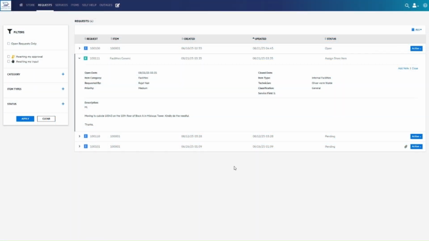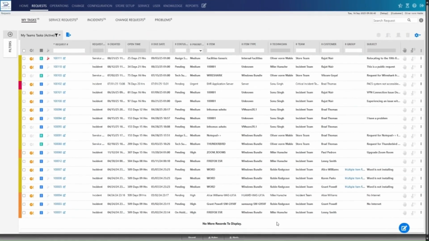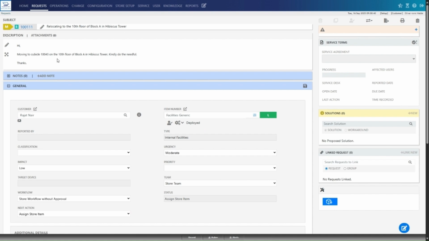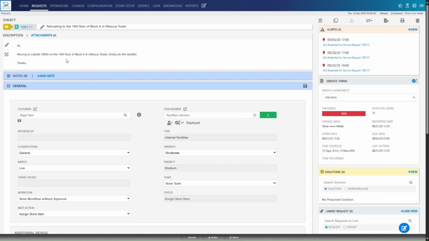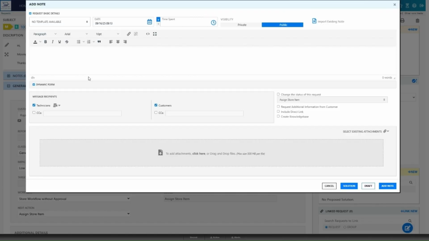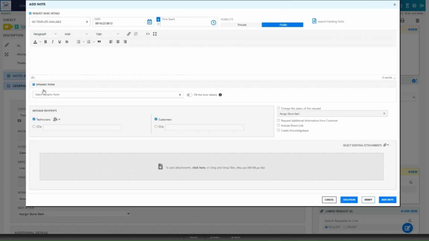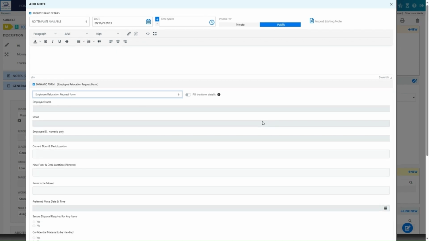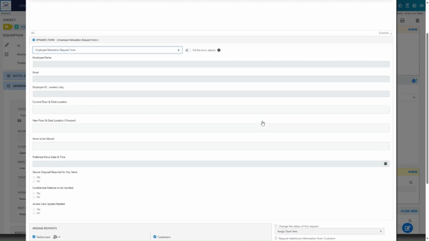As a user, I've raised a request to relocate my cubicle to the 10th floor. The technician sees my request and realizes that there's a lot of information missing. So the technician decides to add a dynamic form to capture more information on this existing request. They choose the dynamic form for relocation, and all the details regarding relocation are shown.